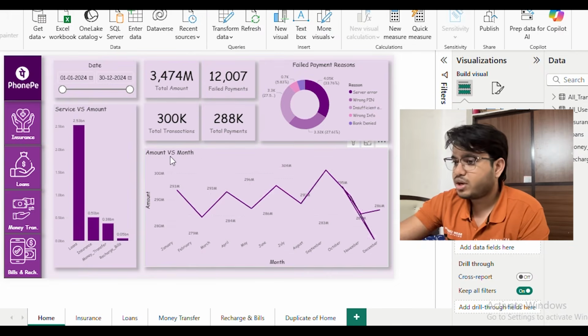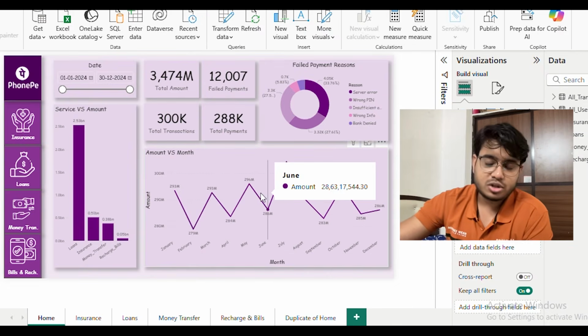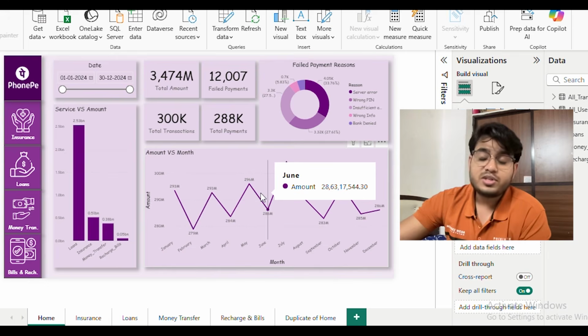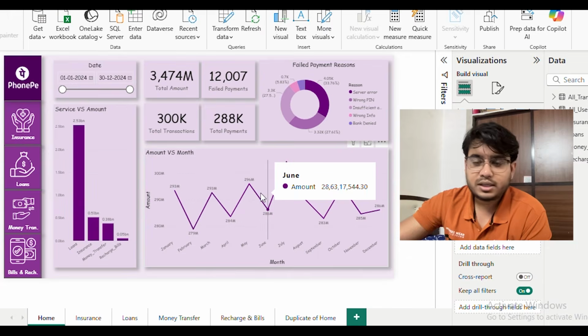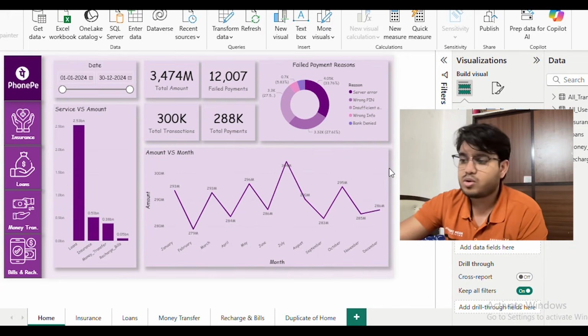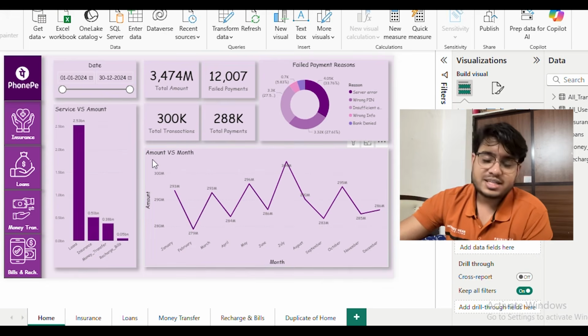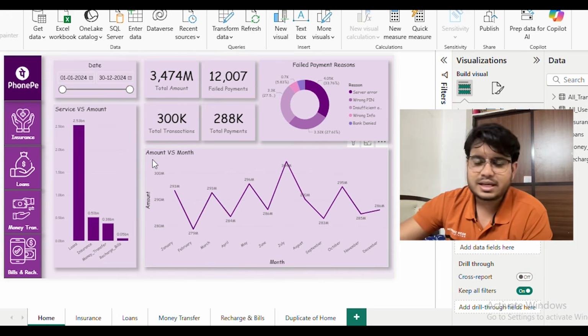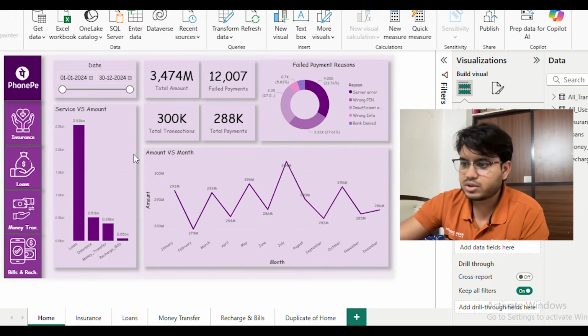For example, we are talking about amount versus month, so here we get to know in which month how much amount has been transacted. One more thing is, you can replace anything with your own creativity. It is not important that you show amount versus month, you can show transactions versus month, you can create anything. This is my idea, right? Your idea will be totally different, so you can do that.